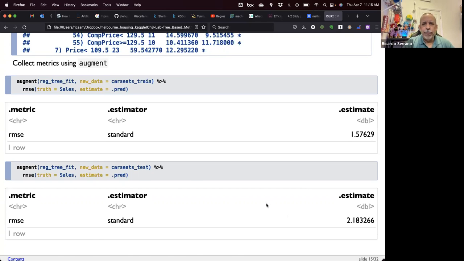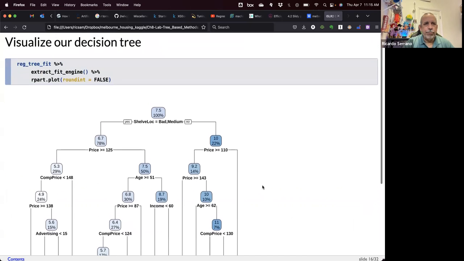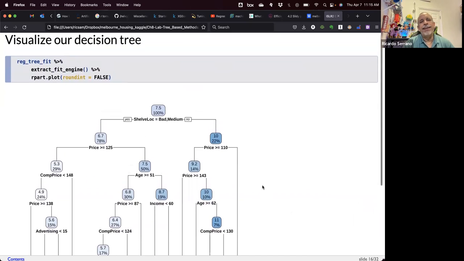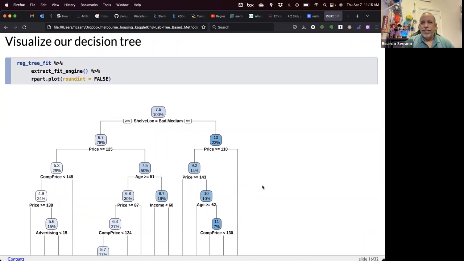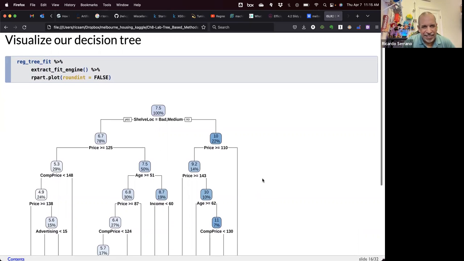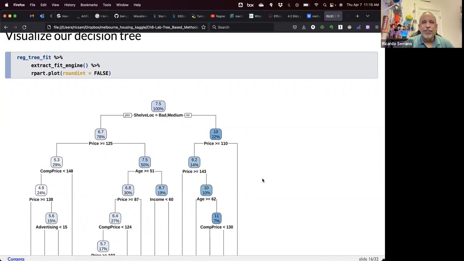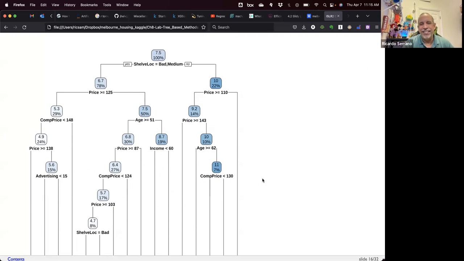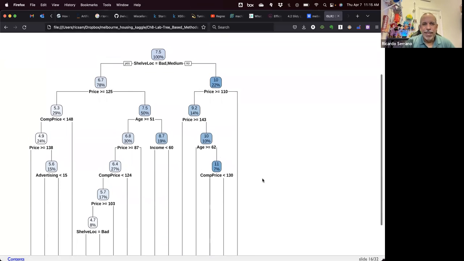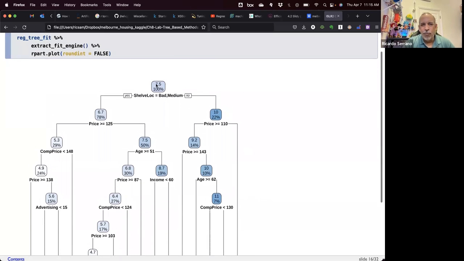So let's see if we can do this. Okay, now we got the plot. I got it reversed: I got the metrics first and then the plot, so I had to move it around. So this is the decision tree of that model. As you can see, the threshold for the outcome label is 7.5, which is precisely the median of the sales distribution, the 50th percentile.